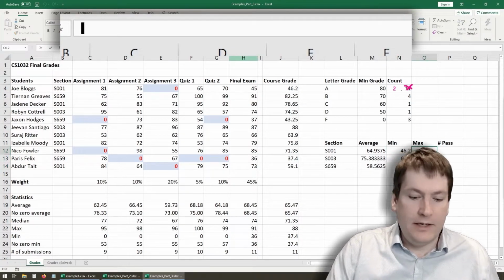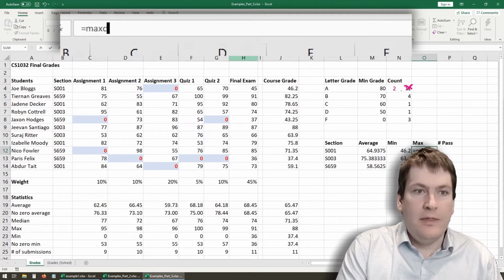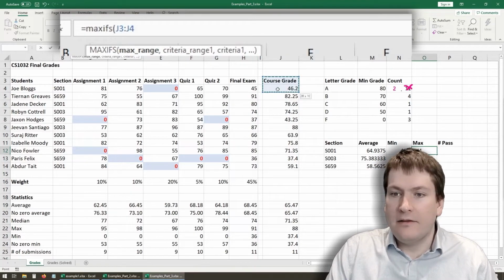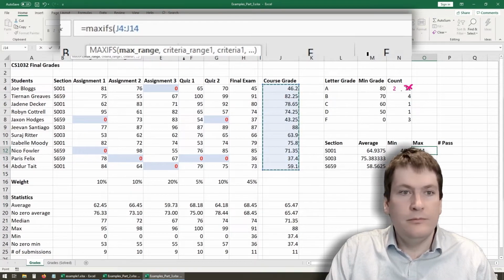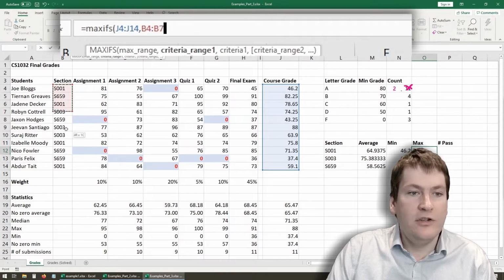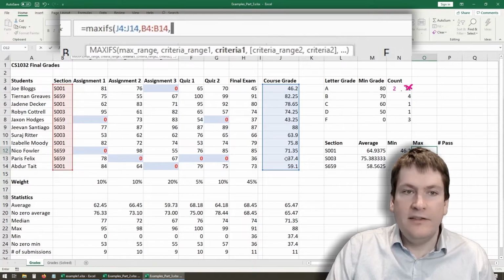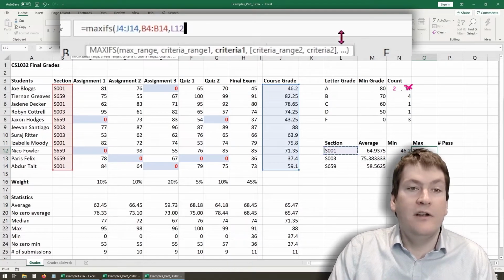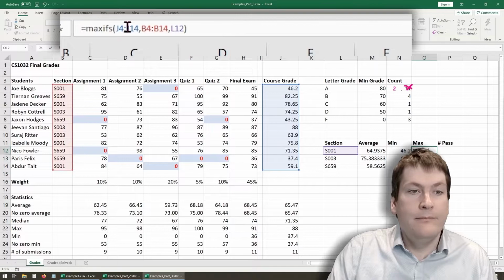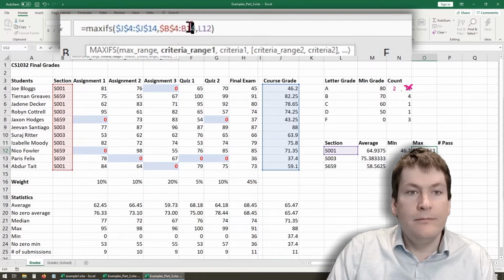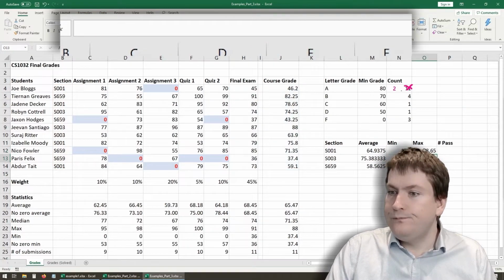And we could do the same thing here with MAXIFS. Again, it takes the range we're applying the maximum to. Take the criteria range, the one we're applying the criteria to. In this case, the criteria is that it has to equal the section over here on the left, section 1 for the first one. And we'll lock those in. And pull it down.